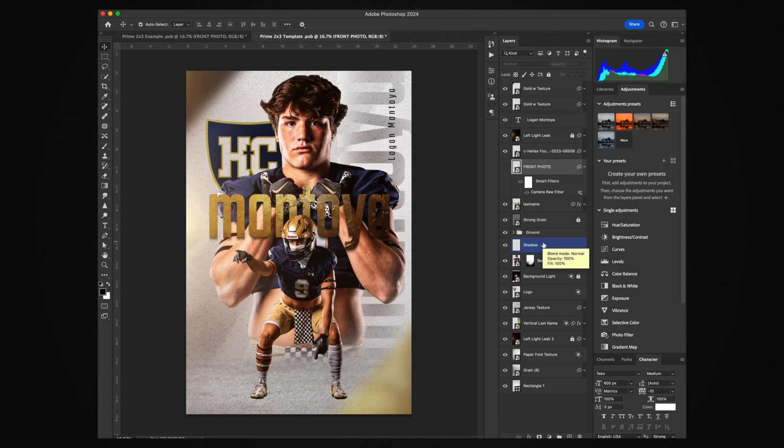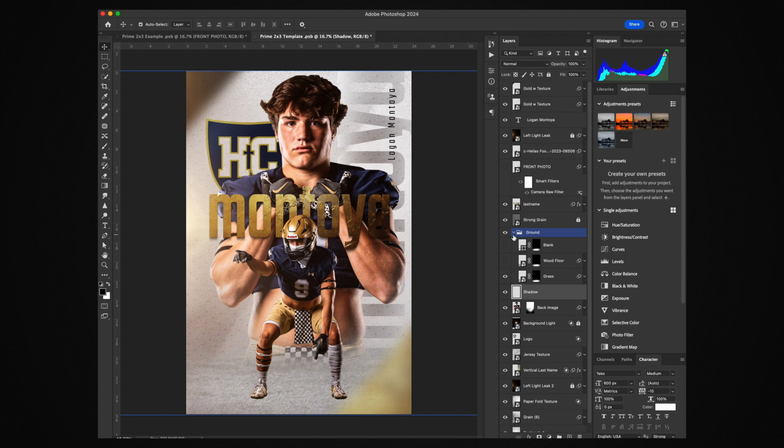So under this grain, there's a shadow. The ground right here, there's a folder. So this is grass, but I also have a couple in here for blank if you want just a white. And I have one that's a wood floor, and it's pretty out of focus, but you can kind of see the grain in it. So if you're doing a basketball, or a sport where you don't want any floor, you can just use this blank. But this is football. We're going to keep the grass, so I'm going to turn that back on.